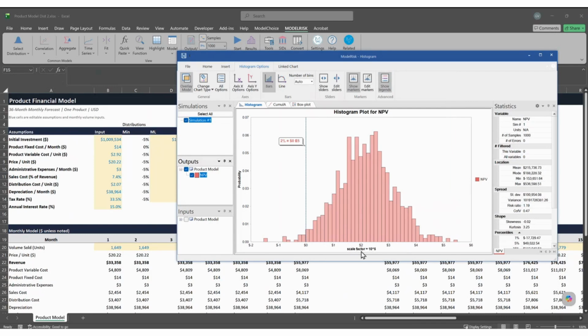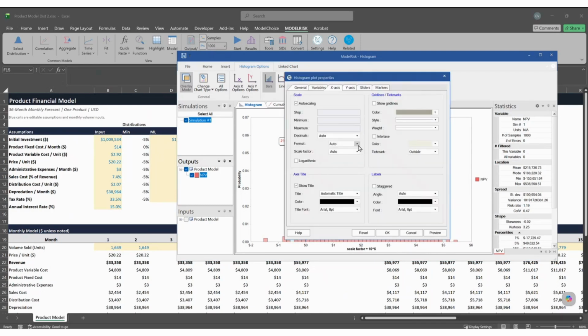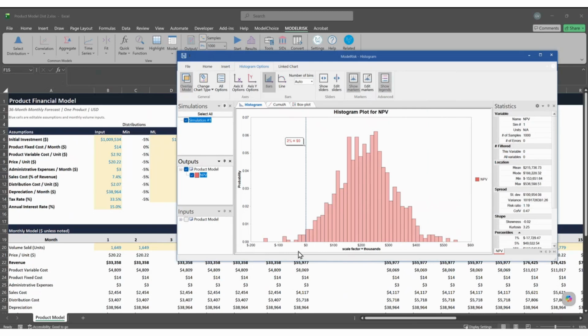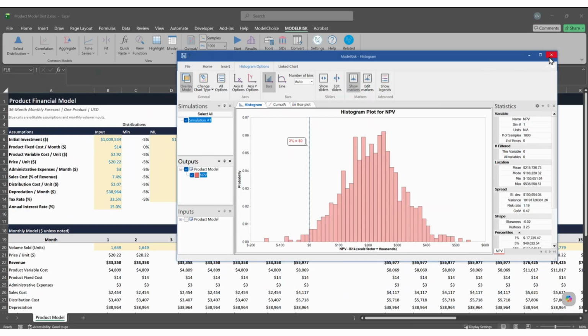And of course, we're talking about 10 to the 5th. So this is very technical. So what I'm going to do is go to the X options and say format, scale thousands, like this. So it's going to be simple, you see. So you have a 2% probability of being negative. You see, only 2% of the time my NPV is negative, as you saw when I was running the simulation very quickly. Now, you can eliminate the legends if you like, etc.